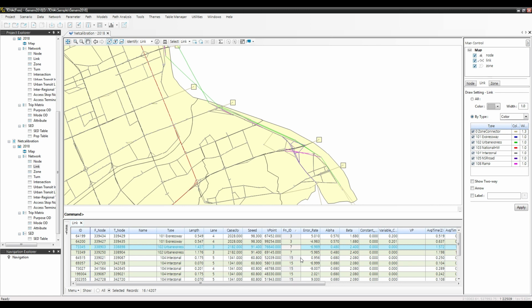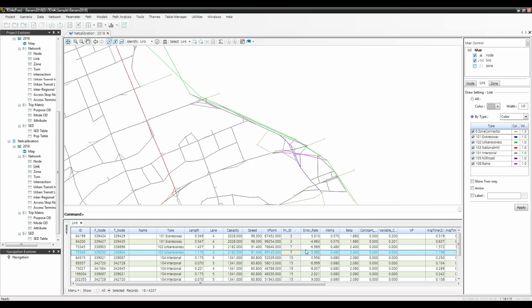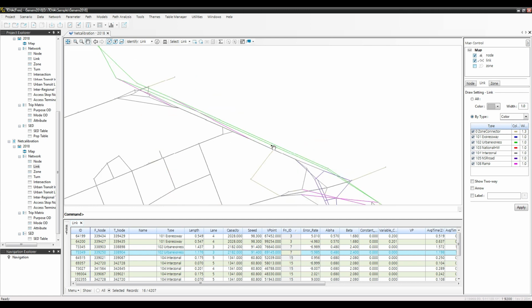Now let's increase the speed and capacity around the section with observed traffic volumes on the urban expressway, which is FNID 7, link type 102, to the upper limits of the allowed criteria. After that, we will rerun the traffic assignment and compare the new assignment with the previous one. Right-click on the relevant column in the link table and choose Zoom to zoom the map to the specific section. Then, go to the right side and choose Draw Setting Link and select by type to easily identify the urban expressway line.